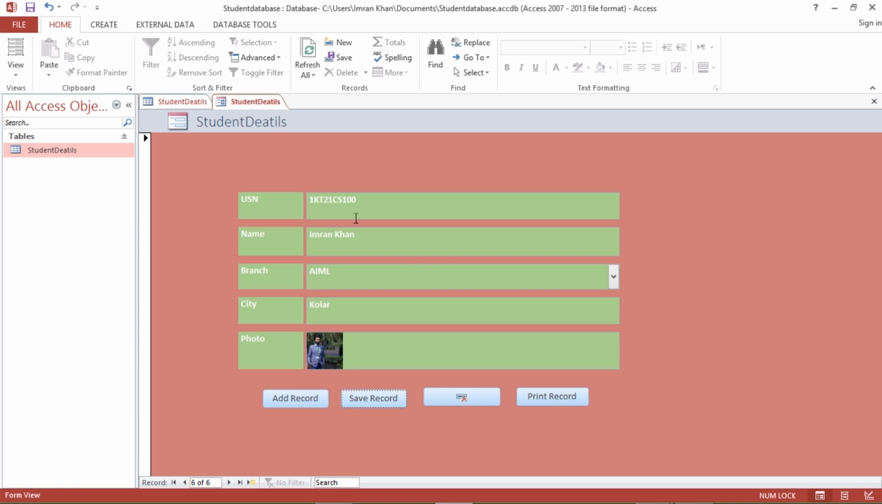Okay, so this is our form. For the form also you have to save it. So right click on this, click on save, and for the form name I'll give student detail form. Click on OK. Now here this is the form, this is the table.